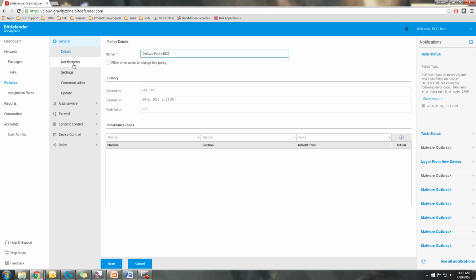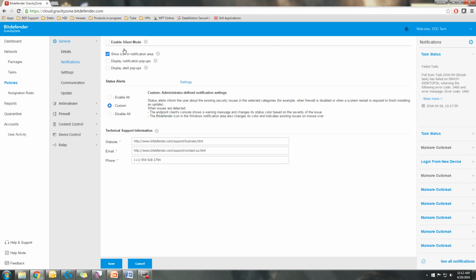In your General tab is mainly where you can enable silent mode, which is basically where the endpoint tool does not show up in the system tray, as well as turning on notification and alert pop-ups. That's going to give that big window that says you need to scan, or you have an intrusion, or the firewall has blocked such and such. That's the action these are going to perform.